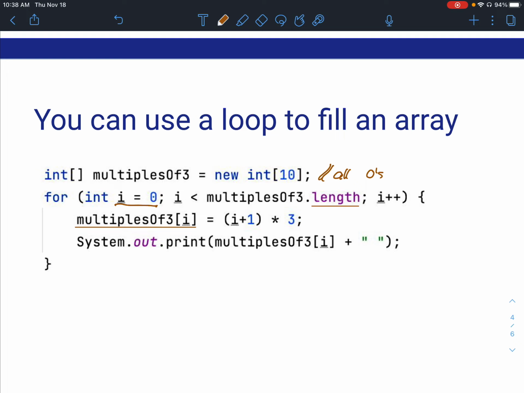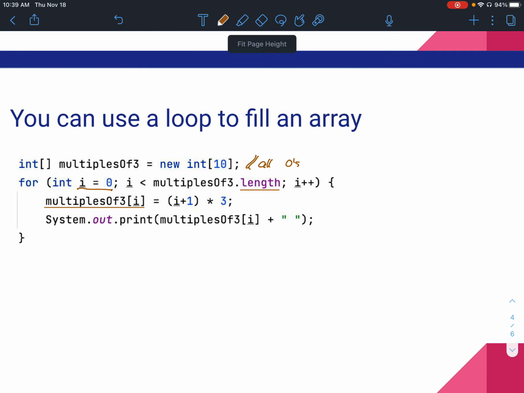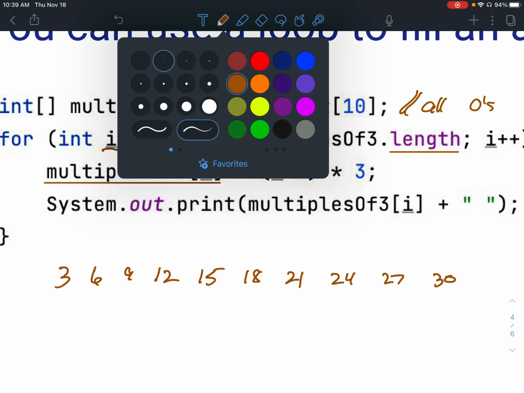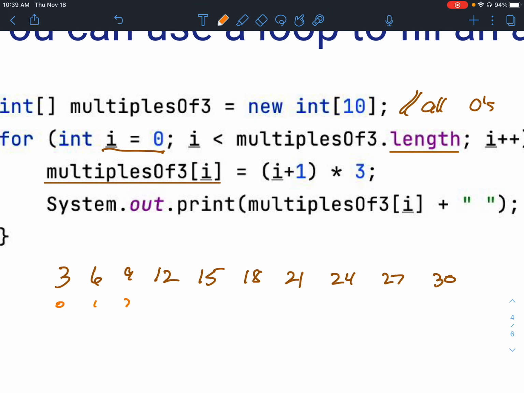We assign that value to be something, and then immediately after that, it looks like we print off that exact value. So we're using the i value to fill it, and we're using that i value to print it, all within the same for loop. This would print, if you look at it, all in the same line, multiples of 3, 10 times. So we got 3, 6, 9, 12, 15, 18, 21, 24, 27, and 30. And again, the indices for these would be 0, 1, 2, all the way up to the length minus 1.